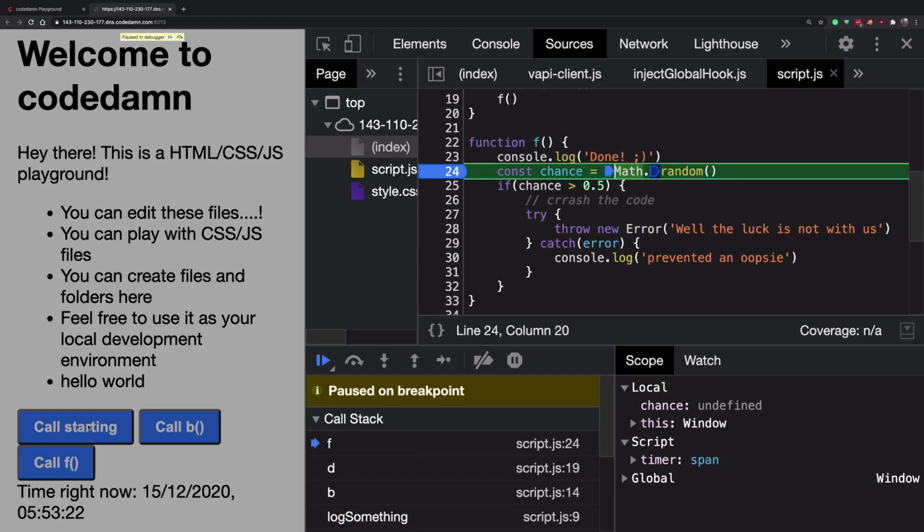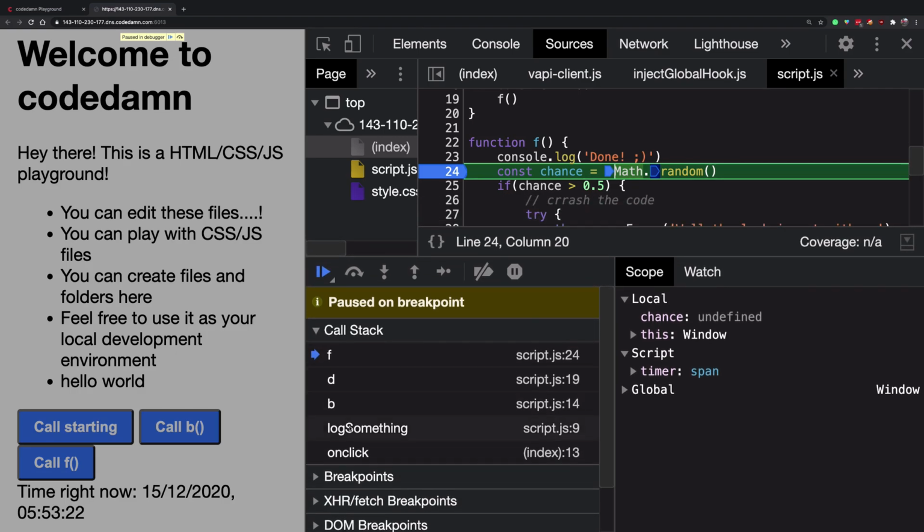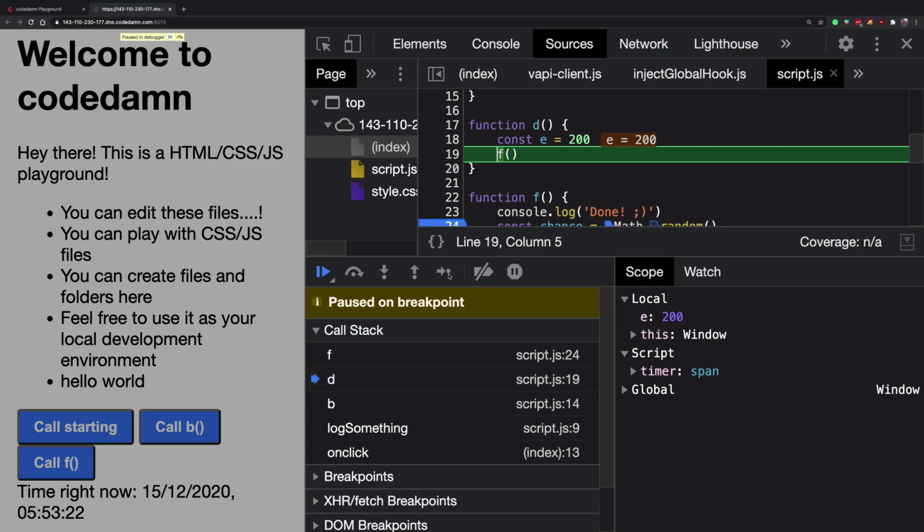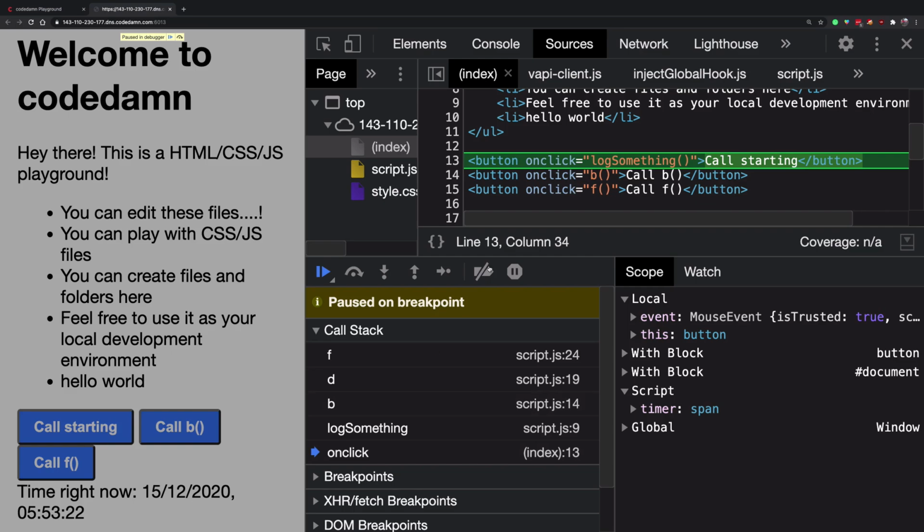So let's click on this right here, and you can see the call stack looks something like this. F at the top with the arrow pointing on it, then D, then B, then log something, and then on click. So what is happening? Well, if you think about it, call stack is actually a stack, a data structure again, which contains information about how exactly you have arrived on the function in which you are pausing the execution. So F gets called somehow by D, right? Because D calls it. D gets called somehow by B, because B calls it, obviously. B gets called somehow by log something, and log something gets called by on click, right?